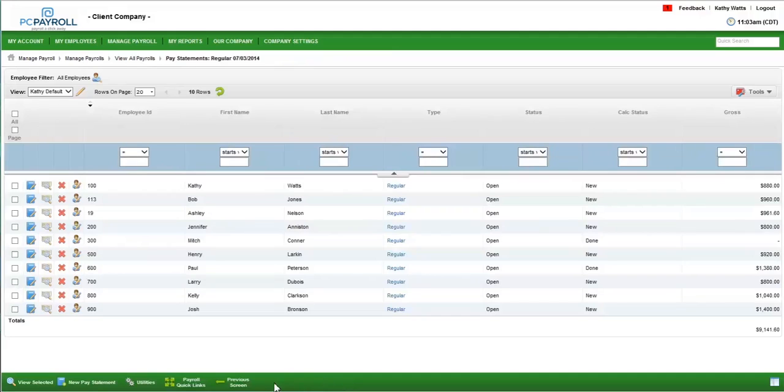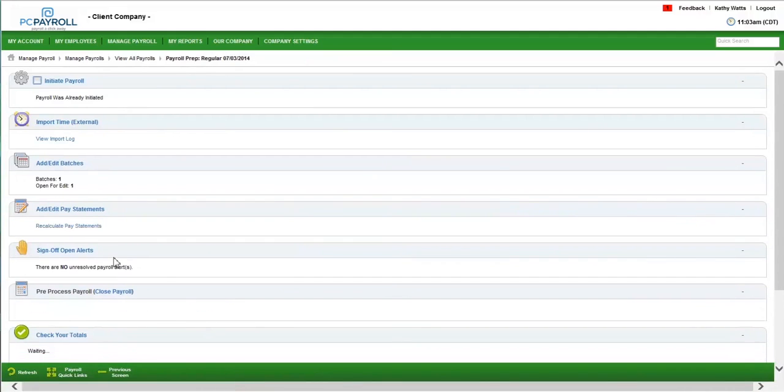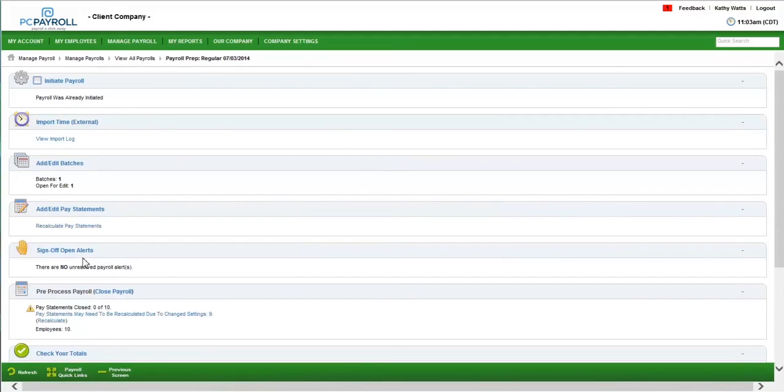So we're going to go ahead back out to our checklist. And the next step on here is to sign off on any open payroll alerts. And remember, we need to make sure that we have reviewed all of our payroll alerts before we will be able to close and submit our payroll.